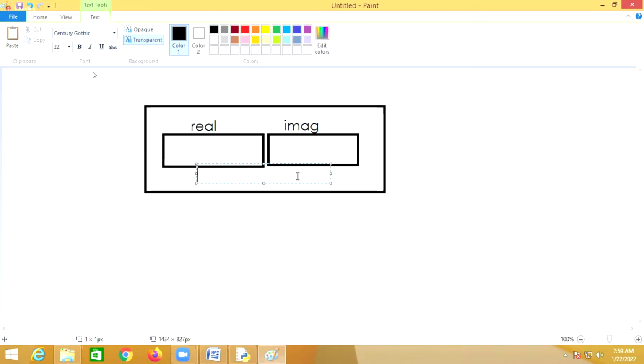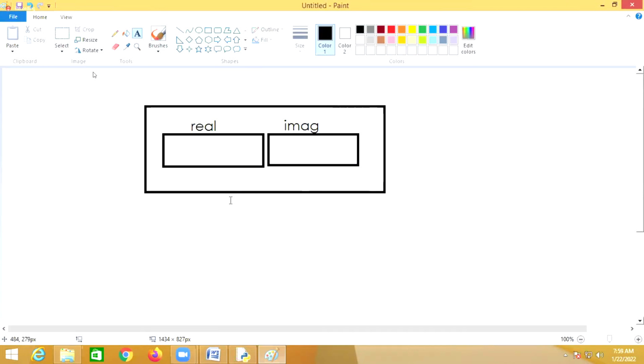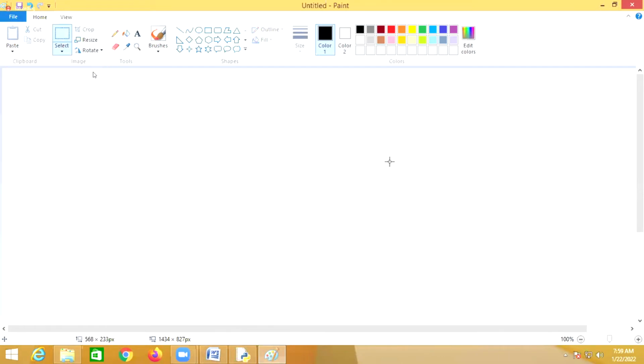Now this is the complex number. This is having one address, this is having one address, and this is having one address. So how will all the values be stored in one location? All the values will not be stored in one location.